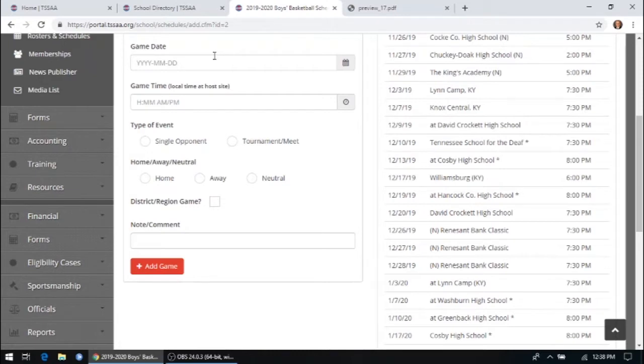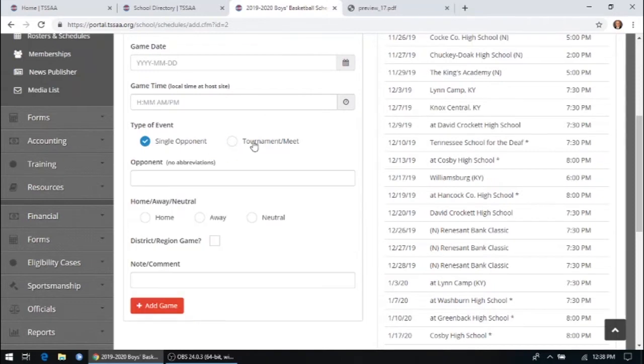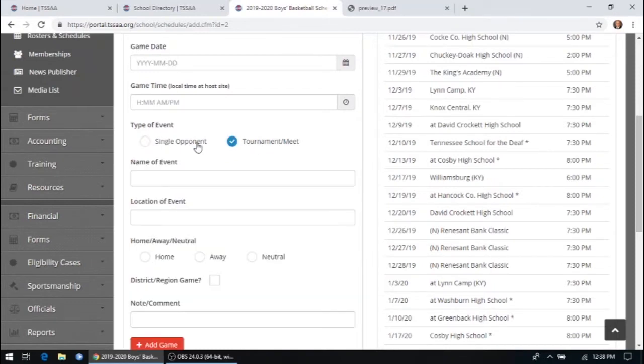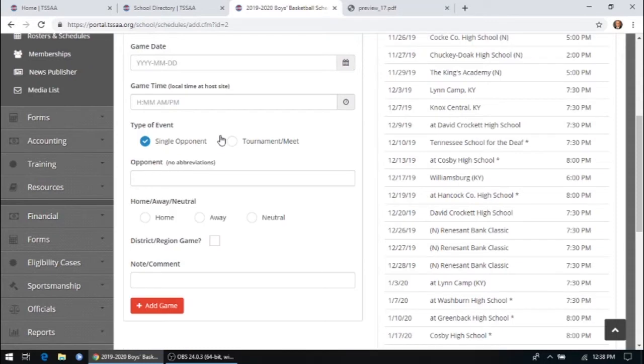So right below that, there's currently two event type options here. We've got single opponent and tournament/meet. When selecting a single opponent, you'll be asked for the name of a school. As an example, I'm going to type in Cookeville. Let's say I just type in a few letters. It searches the TSSAA database and gives you matches for that.